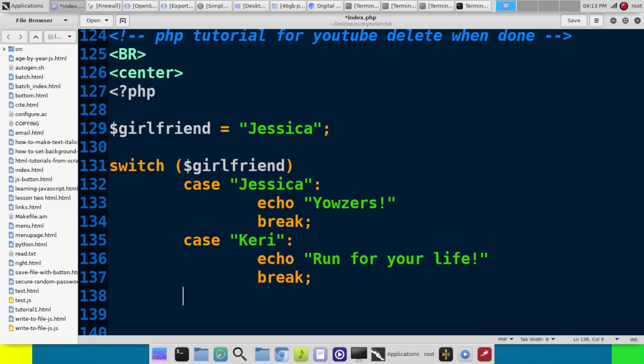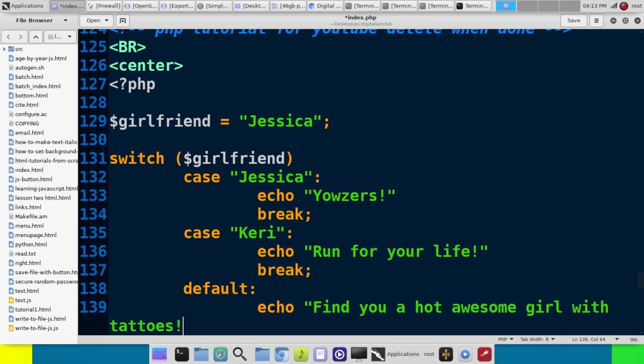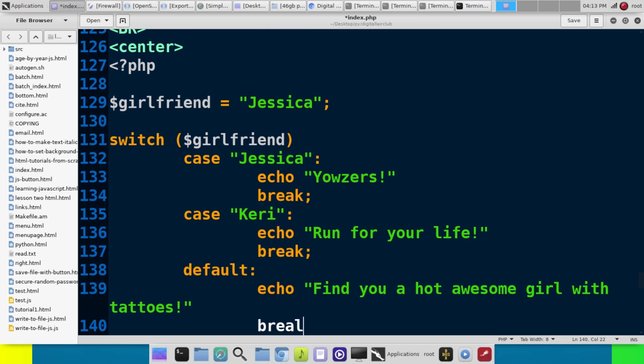And then the next one is called default, which basically means else. If it's not Jessica and it's not Carrie, default is going to be whatever happens if it's not either one of those. So let's see. Find you a hot, awesome girl with tattoos. I'm not sure if I spelled tattoos right. Try to make this a little bit entertaining too, so it's not so boring, you know what I'm saying?